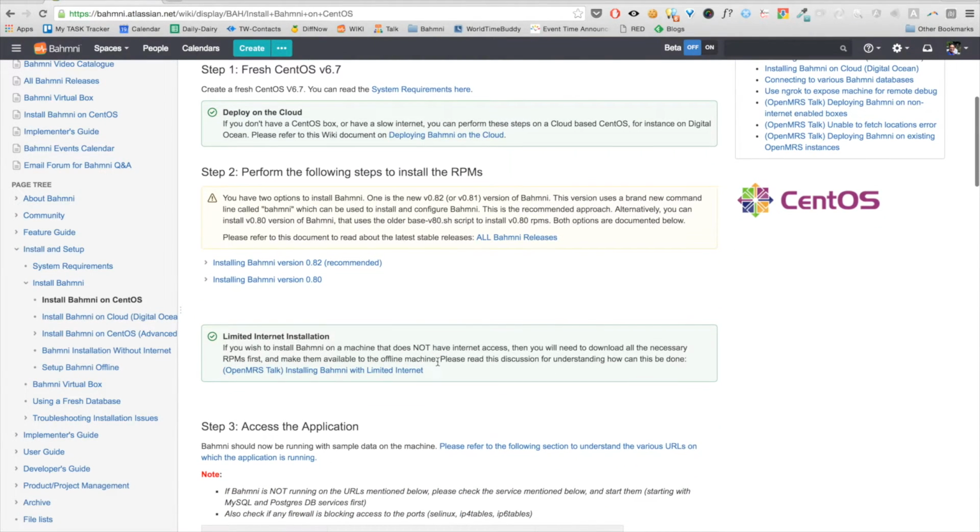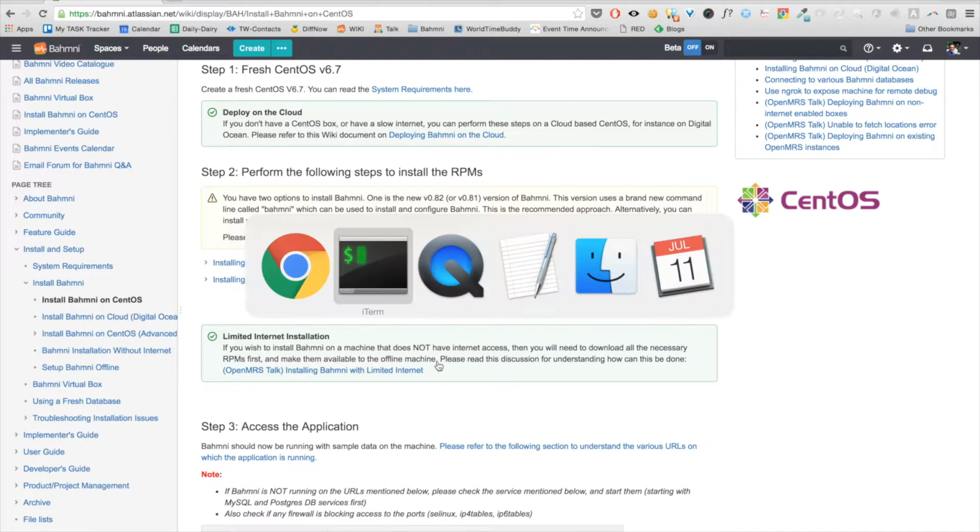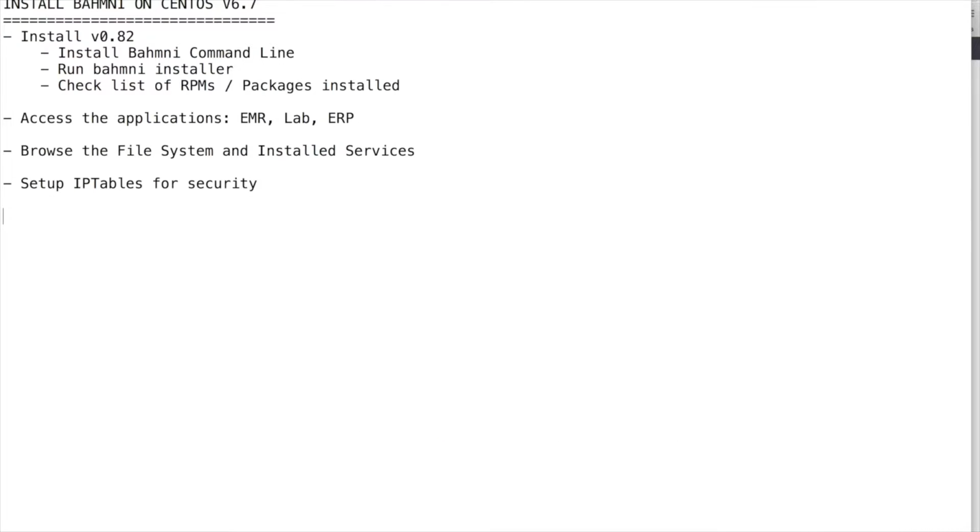To install Bahmni on a CentOS machine, you basically do two steps at a high level. Your first step is installing what is called the Bahmni installer. You use the Bahmni installer RPM to install the Bahmni installer on your machine. With that, you will then have a command line client available to you called bahmni. So we will first install the Bahmni command line client.